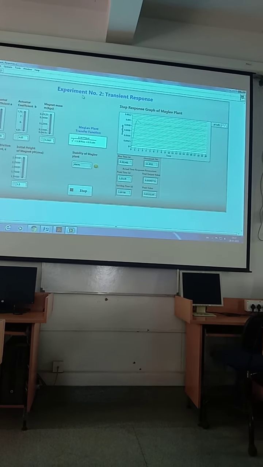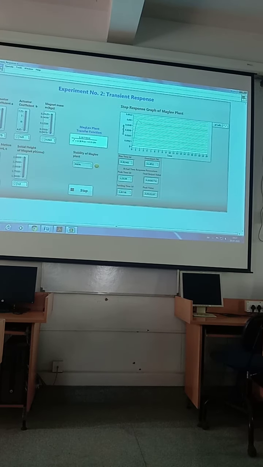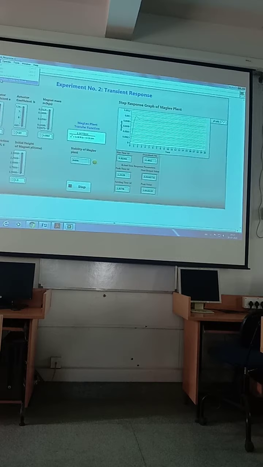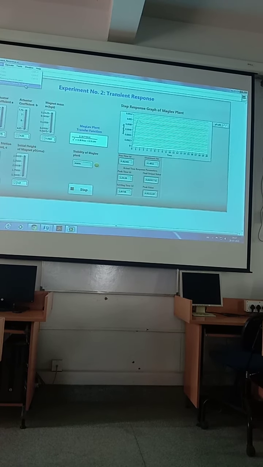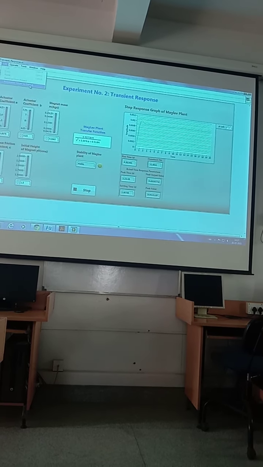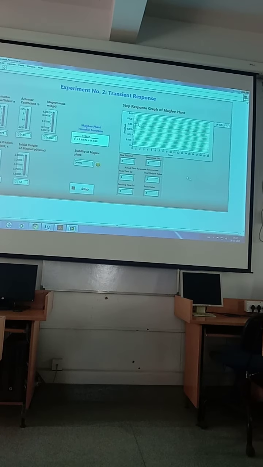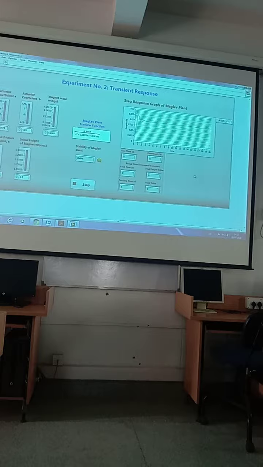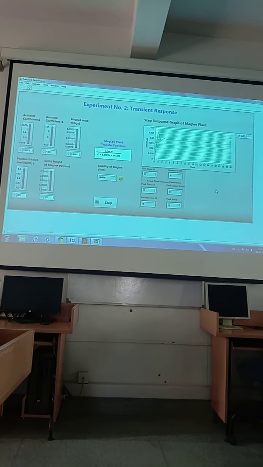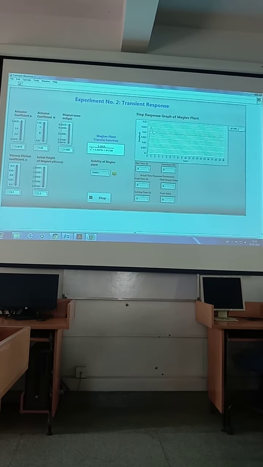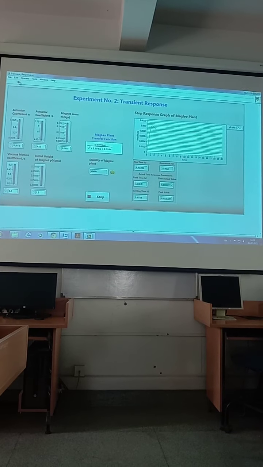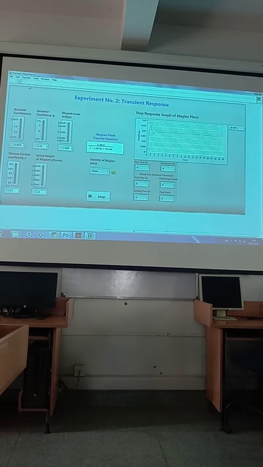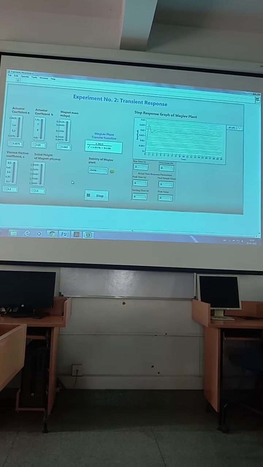Otherwise, once you stop the experiment, go to edit and press reinitialize values to default values. It will come to the default values.